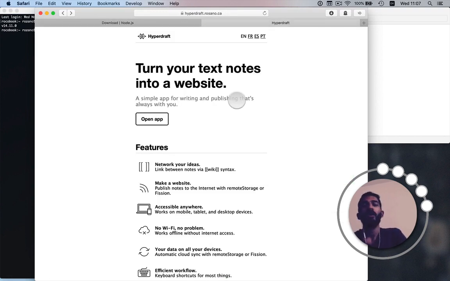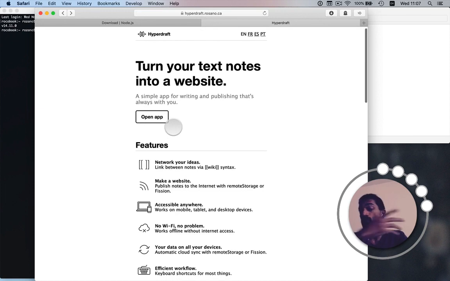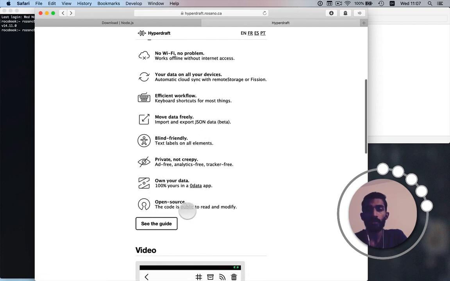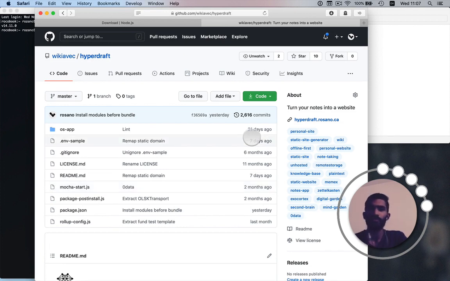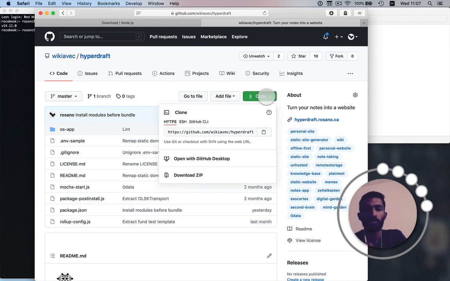Step 1, open the project directory inside your terminal. So let's get the project directory from the repo, download it to the machine, and open it in the terminal. There are different ways to do that. I'm going to go to the website here, hyperdraft.rosano.ca, or whichever other project website. Under the section for open source, there's a link to the repo. Again, there are different ways to make all of this happen. You can also do a git clone if you really like Git, but I'm just going to talk about a simpler way. Under code, it says download zip.